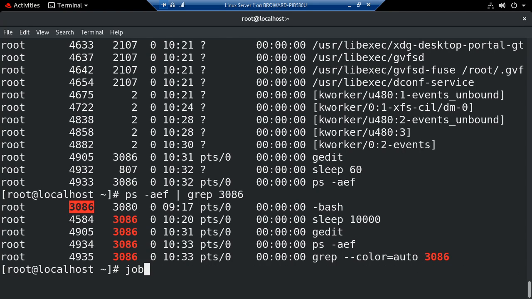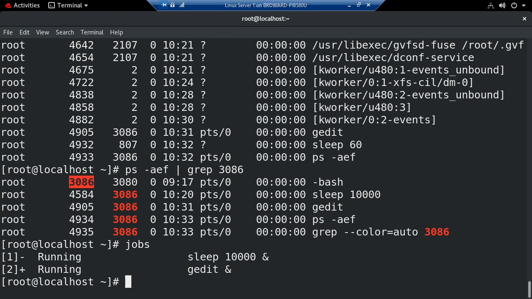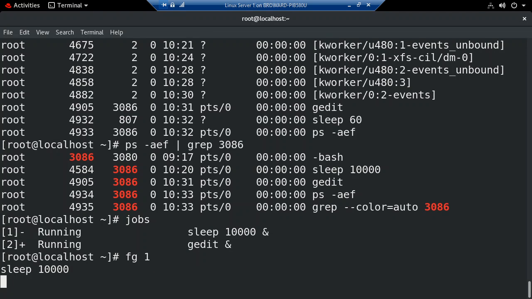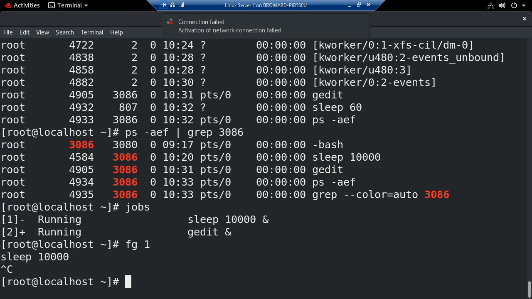So, guys, I have jobs running in the background, right? If I do foreground one, it brings that application to the foreground again. Then I can do whatever I want. In this case, I'm going to hit Control C to cancel it. So if you have a background process, you can bring it to the foreground by typing foreground one.